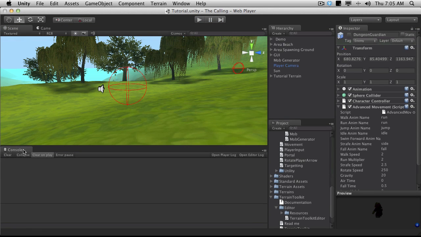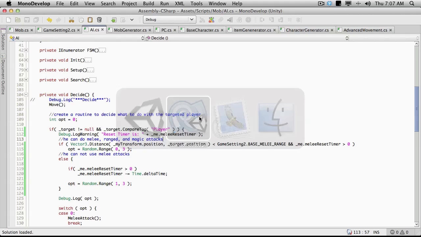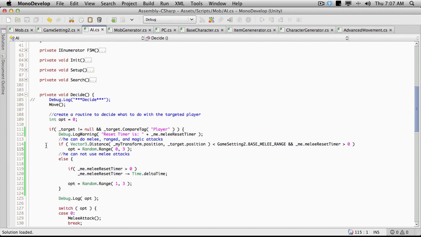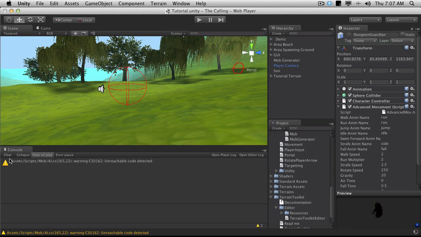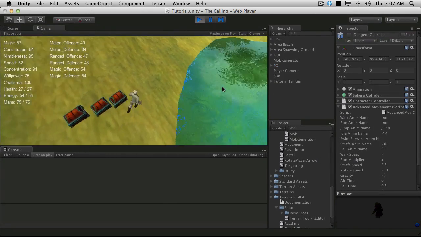So we'll go ahead and clear this, and let's head back into MonoDevelop. And let's take a look at our if statement here. So we're seeing if the distance is less than our melee range. We actually have this wrong. So if it's less than or equal to 0, then we can attack melee range. So we'll go back into Unity, clear out the warnings, and let's just go ahead and start it up. Now we should be able to melee.